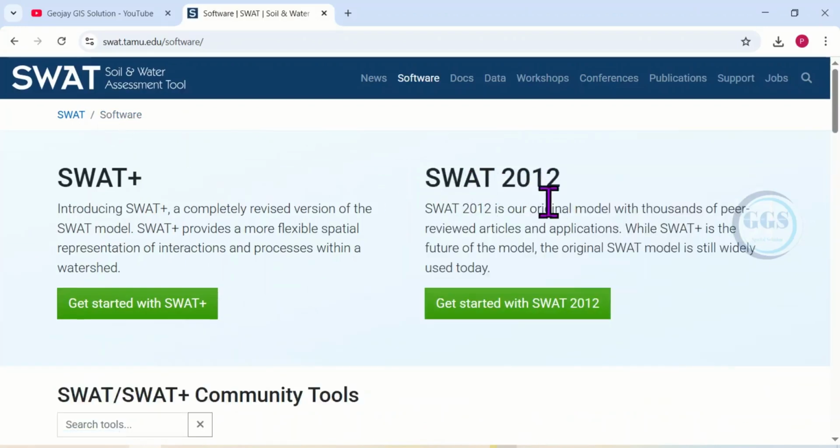You can see SWAT 2012. SWAT 2012 was the original model with thousands of peer review. While SWAT Plus is the future of the model, the original SWAT model is still widely used. If you need it, click here and download it. However, I'm interested in SWAT Plus, so I'll click on Get Started with SWAT Plus.